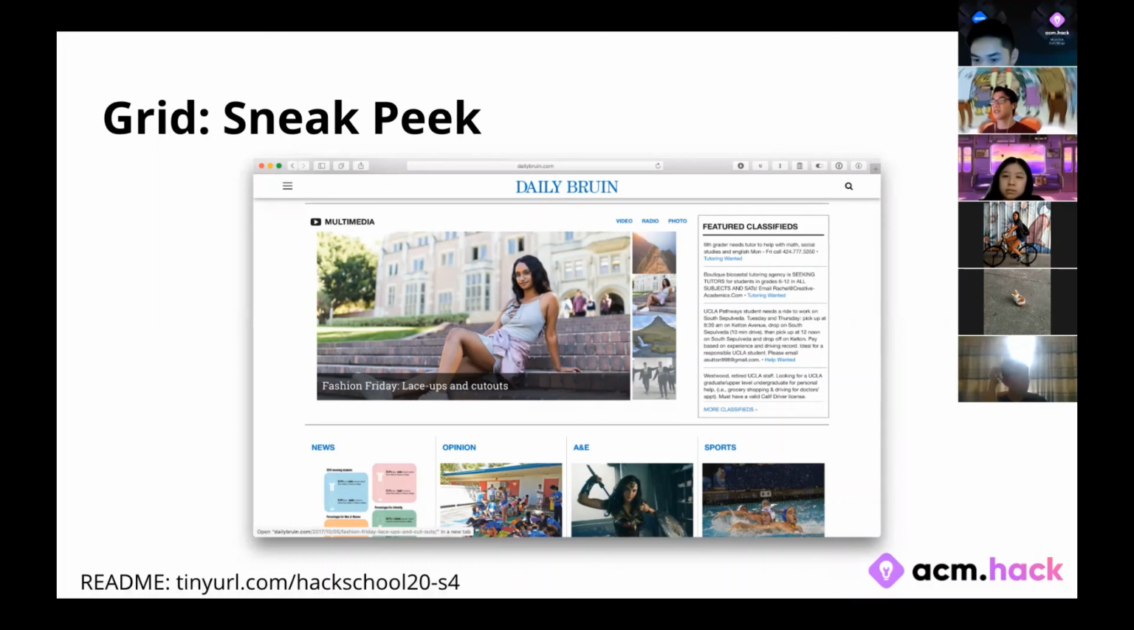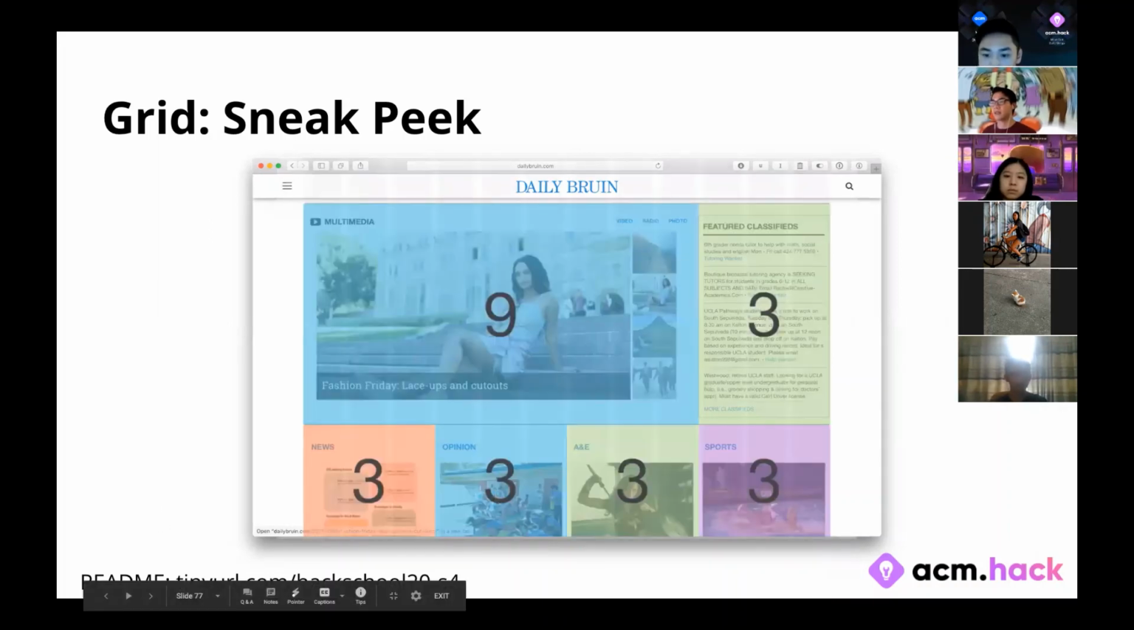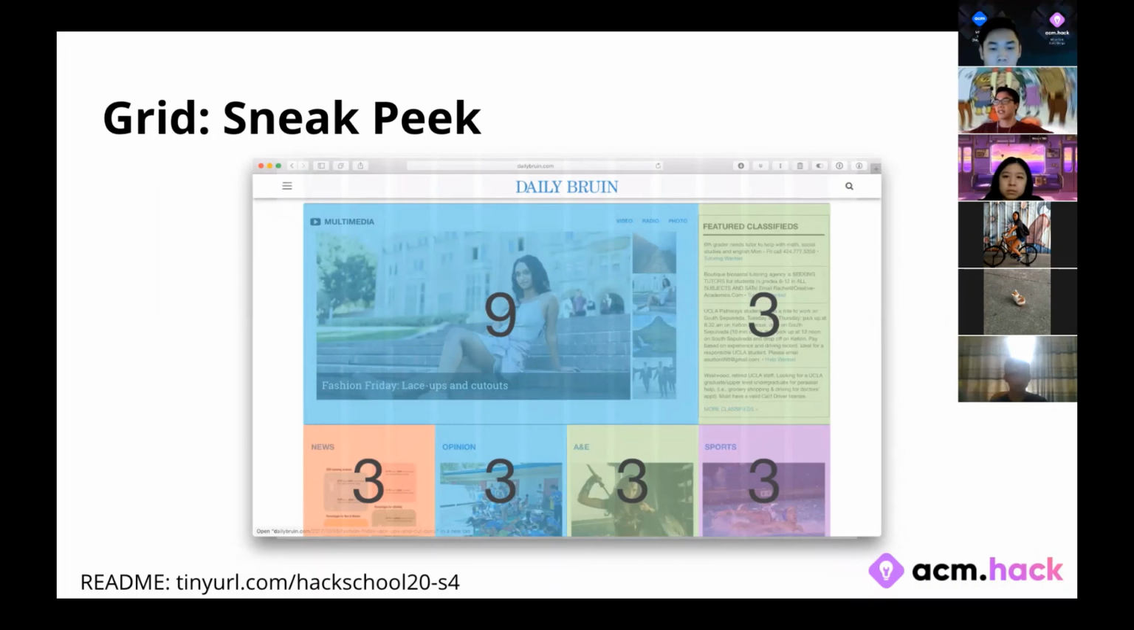It might be a little clearer if I add some columns to this. So we can actually divide the space up into different columns. So this is what Grid's doing behind the scenes. We can see that this carousel on the top left is taking up 9 columns. This little newsfeed on the top right is 3 columns. And then on the bottom, these 4 different panels are all evenly 3 columns.